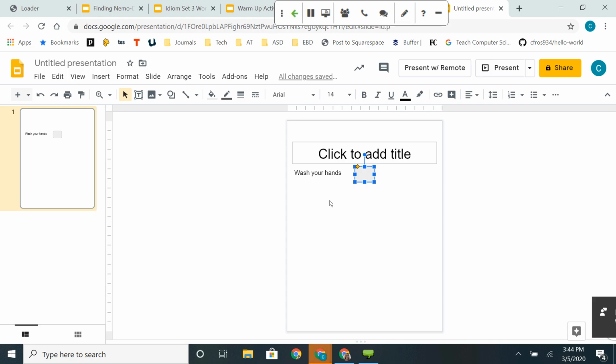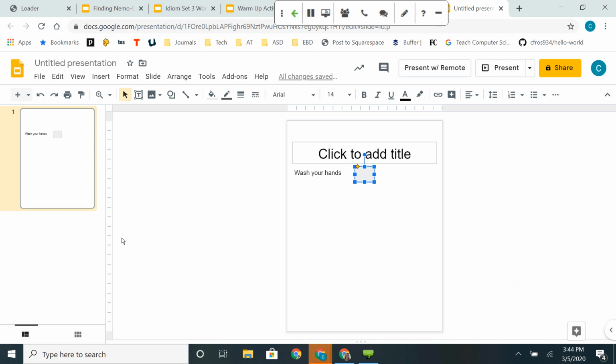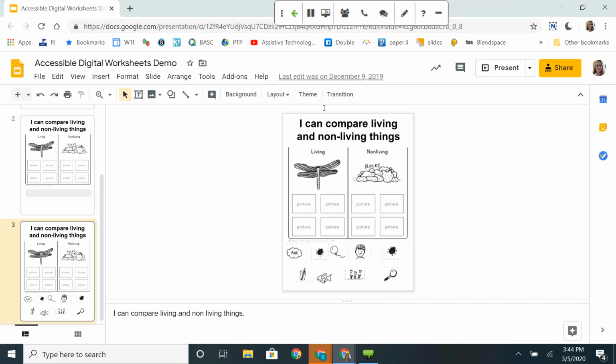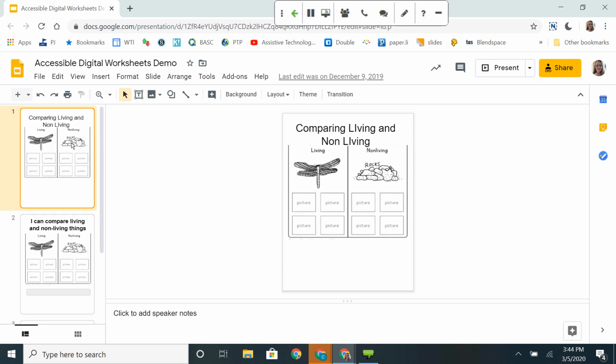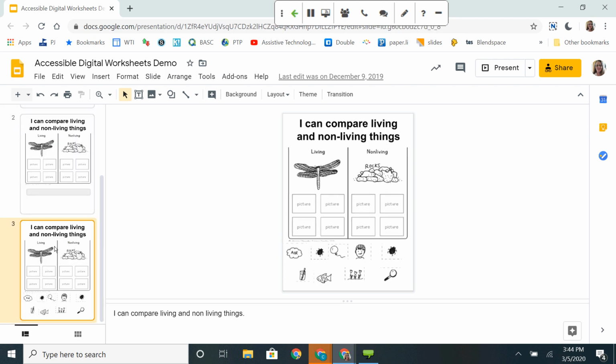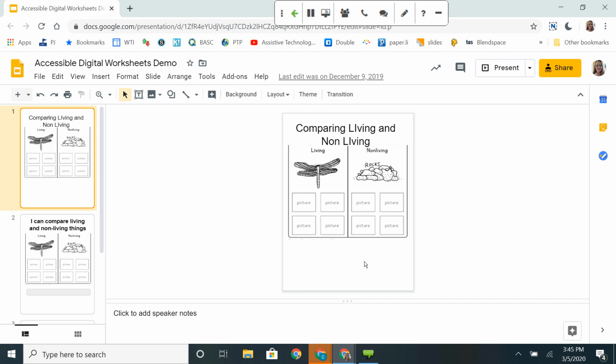So when we're talking about digital worksheets, an example of some of these that I had brought in. So this is a great example. This is a worksheet that was used in one of our classrooms. And it actually looked kind of like a combination. So it was this, but with the pictures at the bottom.